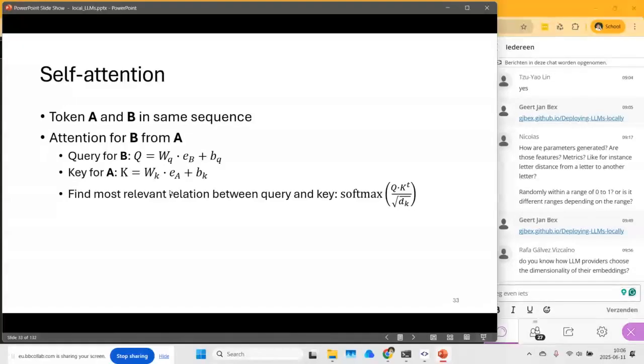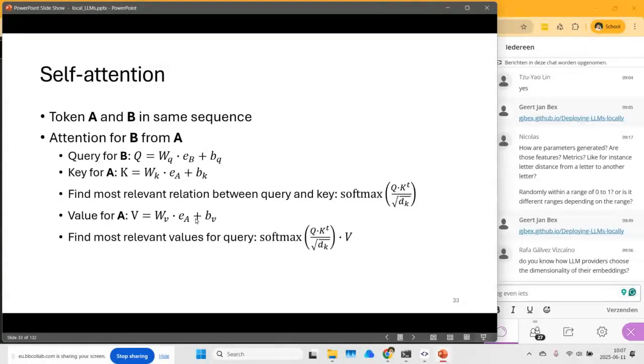And then you find the most relevant relation between query and key. You do that by multiplying Q and K transposed, because otherwise it doesn't work, normalize and take the softmax. Then the value for A at the end of the day is going to be the embedding of A times WV. Then you get the most relevant values for the query by computing the softmax thing with V.